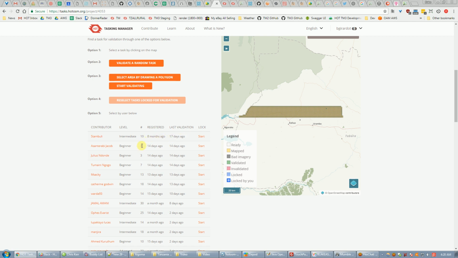The other thing I want you to notice are these users, basically all of these users right here. This is when they registered for the tasking manager. If they registered 14 days ago and their last validation date is 14 days ago, it's quite probable that they've never had their work validated. Same thing with this. When the registered date matches the last validation date, the chances are high that they've never had validation. So it's really important that we get these folks validated.